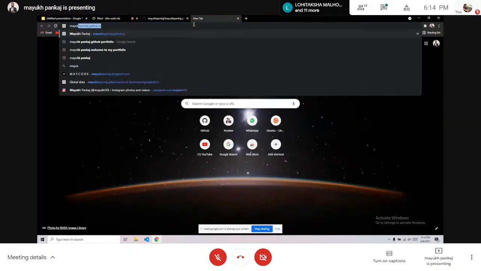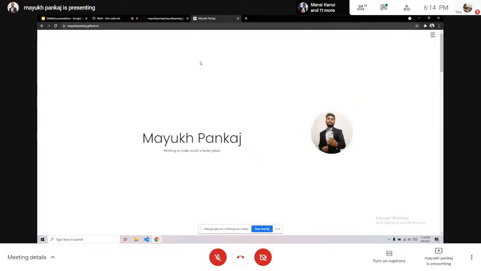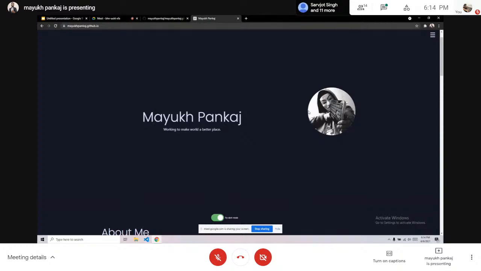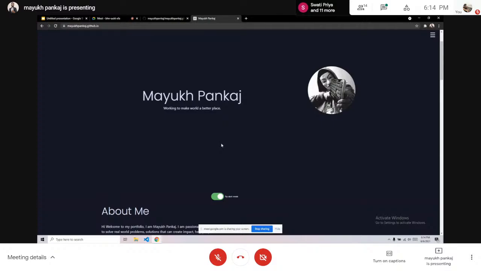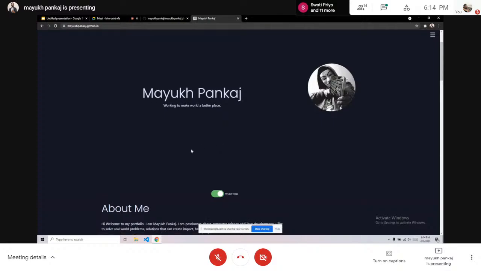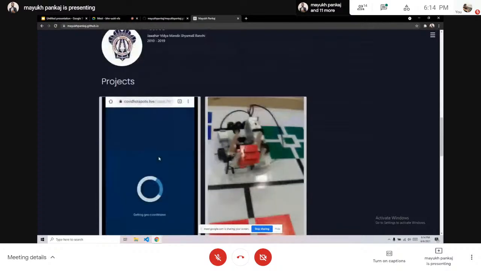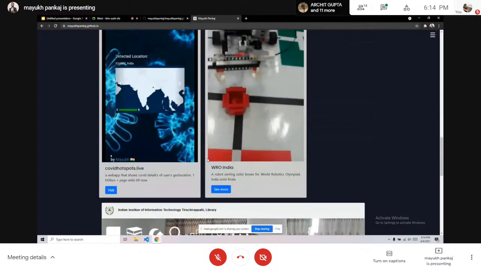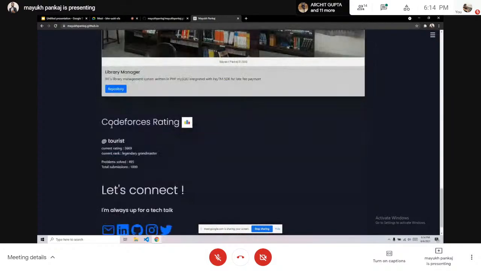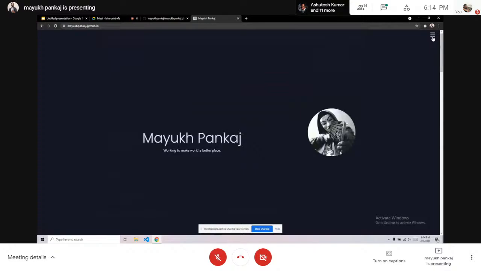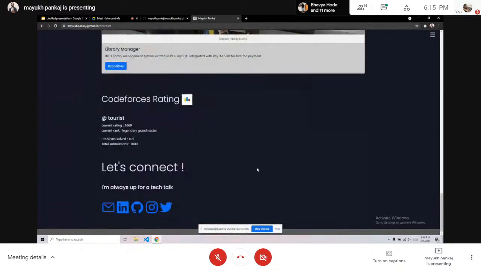So I use GitHub Pages. If we go to dark mode, it changes the background, and the image changes. How this works is by changing the background properties like background color and text color. Here are some of the technologies that I know, education, school, and some of the projects that I've worked on, like a COVID app, a calling bot, and a library manager. This is the Codeforces rating, and you can connect with me on these platforms. If you click on the burger nav, a sidebar will slide in and it will scroll down to the section. So thank you.